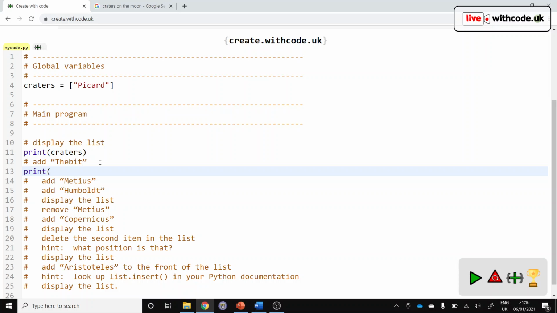Next, we want to add a crater called Tebit or Thebit. A bit of debate as to how to pronounce that. I'm sure I'm getting it wrong either way. So to add to a list, we need the name of the list and then append on the end. That's going to be Tebit in there.